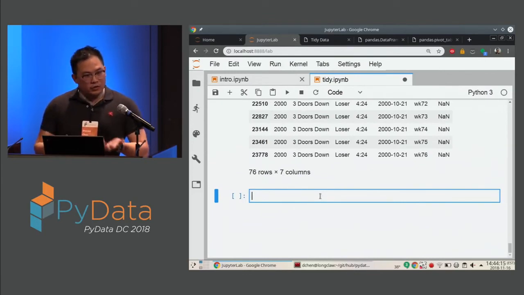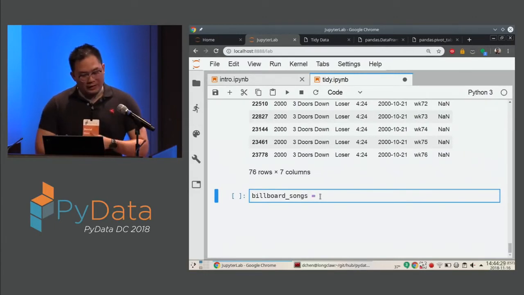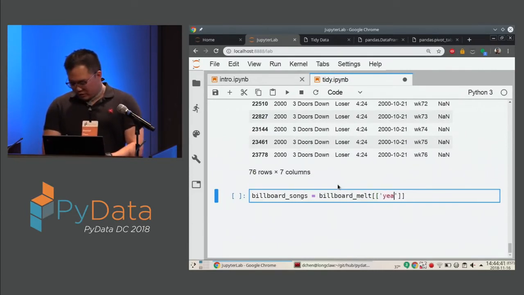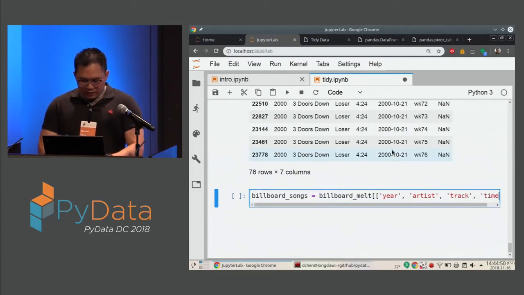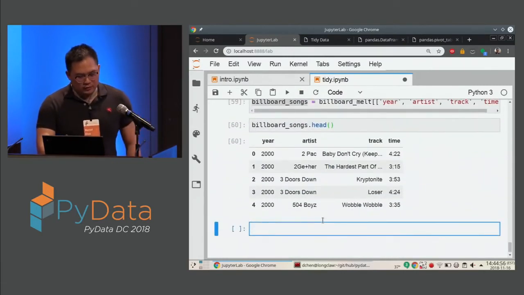I showed you how to filter your data set, so it's really just a combination of filtering your data set with drop duplicates. So we want to create a songs data set, which just holds information about our songs. How do we do that? Well, that's our billboard melt. And the information stored in songs is just year, artist, track, time. I'll leave the date entered separate, but it's fine. So we have our billboard songs.